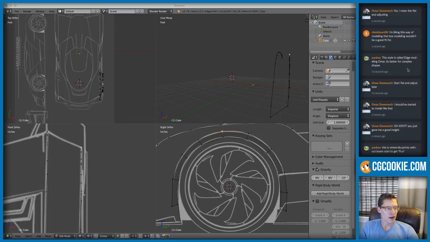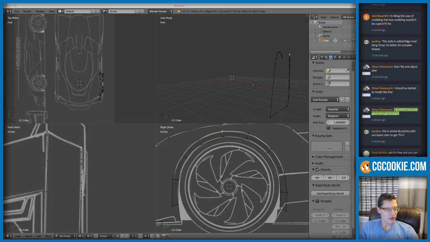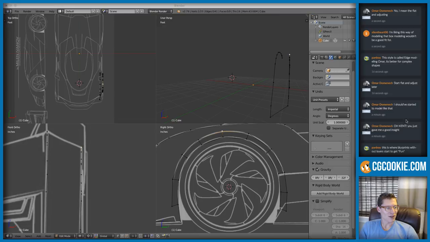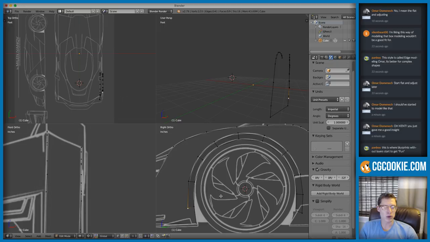Oh, Omar, I've given you good insight, you say. That's awesome. Okay, it sounds like maybe it's clicking why this method is much more intuitive for modeling a vehicle. I hope that's the case.